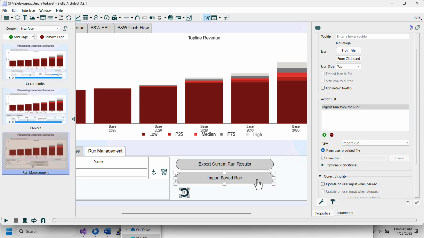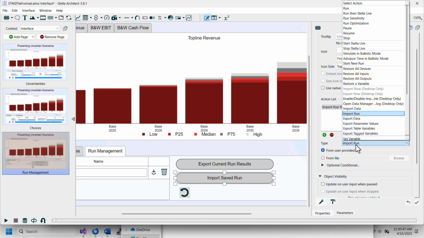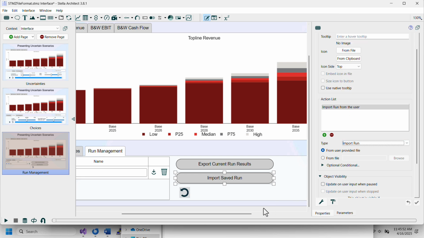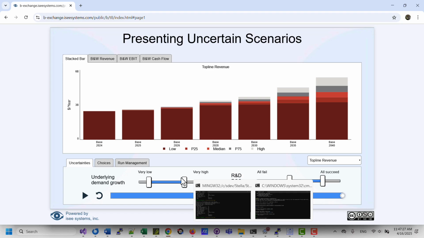And then the import side is just basically there's an import run action that's now available for buttons, and I'm going to do that. Of course, on the desktop, you could do all this with the old data manager, but you can now do this on the interface when published as well, and that's what I want to show you next. So here's that model published to the interface.